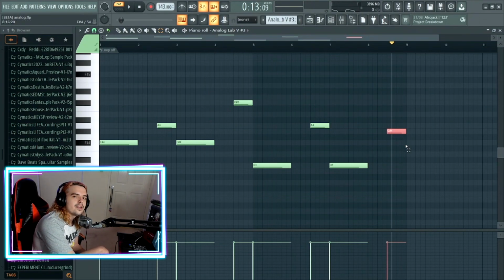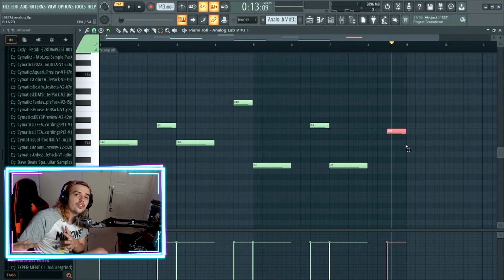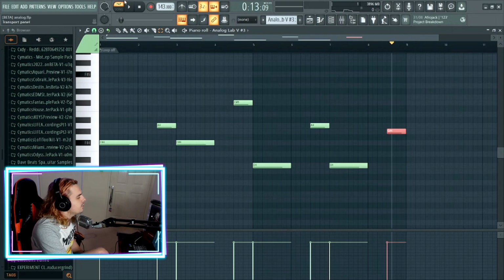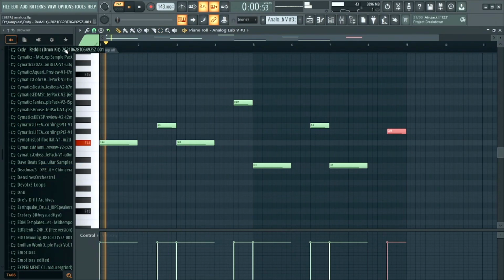These passing notes kind of give it a little bit of tension because it does clash with the original melody, but it's something that I personally liked. But in context, this pattern sounds like so.